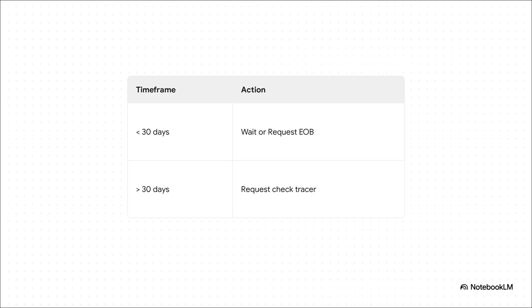Your action entirely depends on the time frame of the check's issue date. If the payer tells you the check was issued less than 30 days ago, well, you generally wait. It might still be in the mail or just pending internal posting. You can definitely request the EOB via fax in the meantime, though. But if that check was issued more than 30 days ago, it is time to escalate. You must request a formal check tracer or a copy of the canceled check from the payer to prove exactly who cashed it and when.